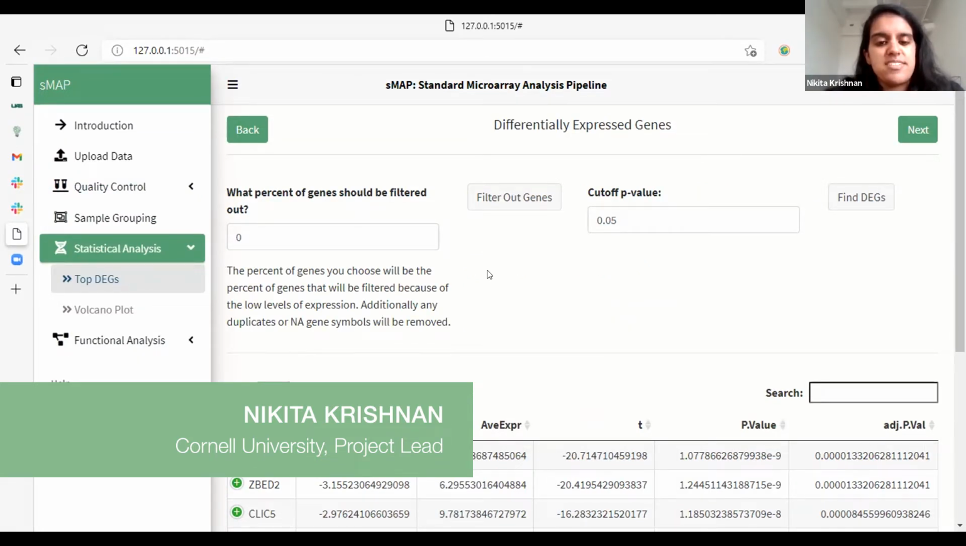Before conducting statistical analysis, if we had a data set where there were a lot of genes that are expressed at very low levels and we're concerned about the quality of that expression data, we can filter out a certain percent of it, like 1 or 2%, and hit the filter out genes button. That wasn't really an issue for this data set, but we have that option available to us.